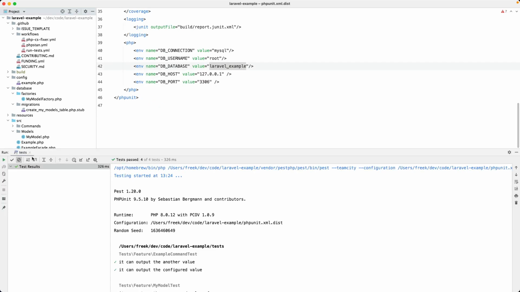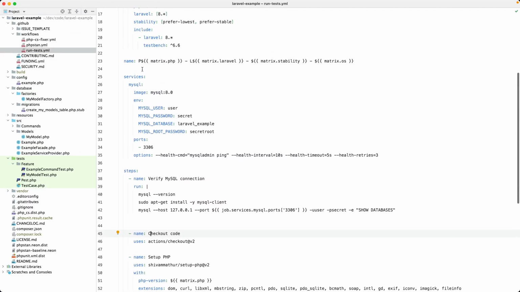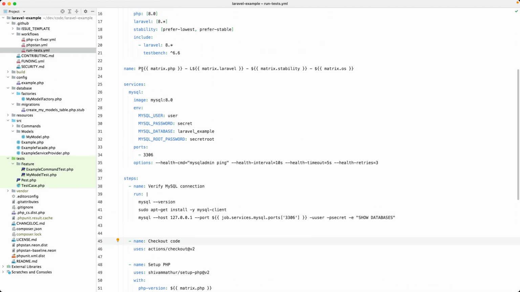But what about GitHub Actions? Let's go to our workflow, and I've already prepared this one too. In a GitHub workflow, you can start MySQL like this. You specify that you want to use the MySQL service. Here you can set up the credentials that will be used by the database. We're also going to specify the database name.